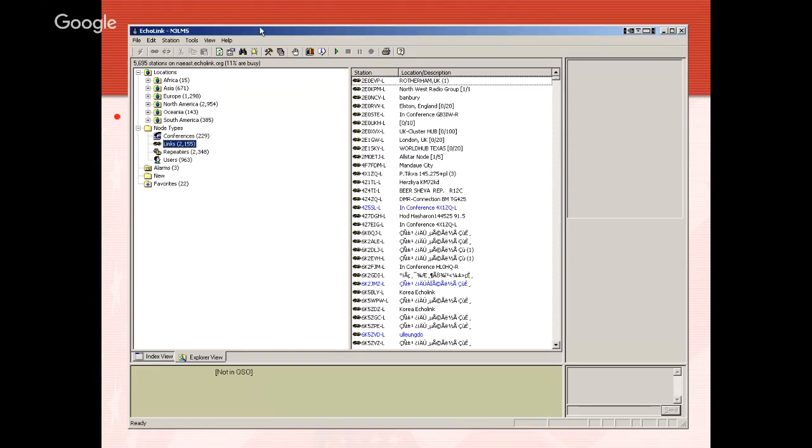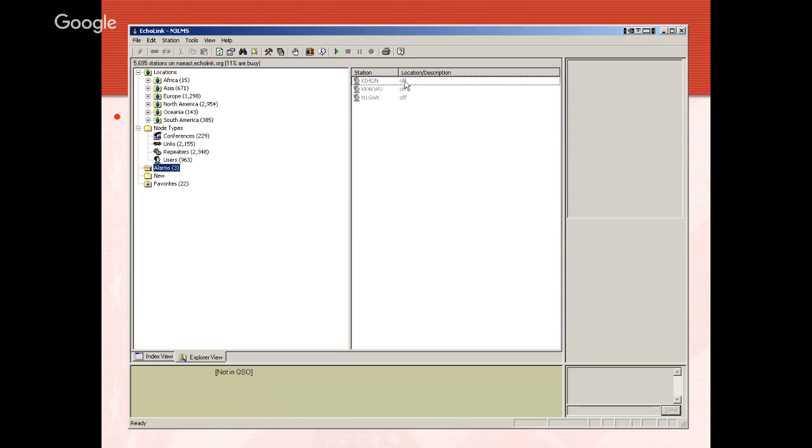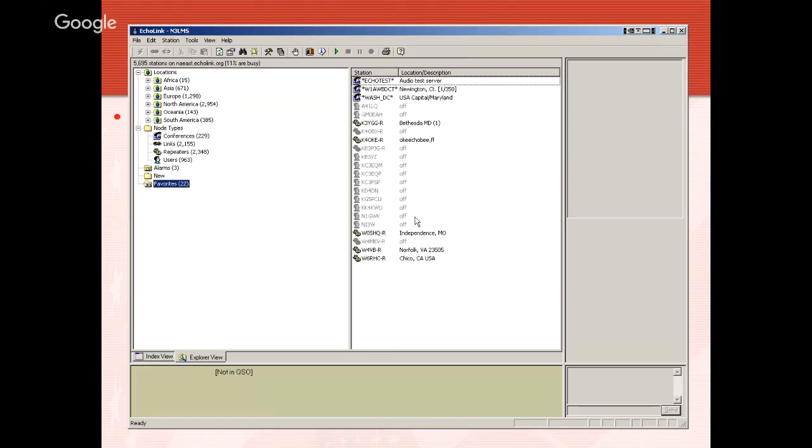So that is that there. You can set up alarms if you're looking for particular people to check in. You can set up an alarm with their call sign, and if they check in, you'll get a notification. You can enlist also favorites.